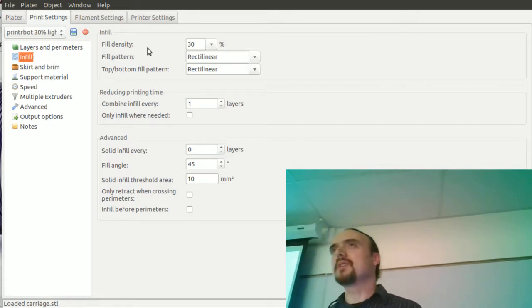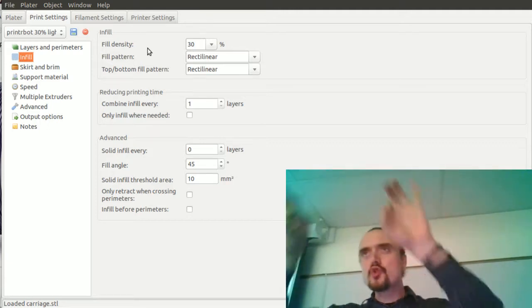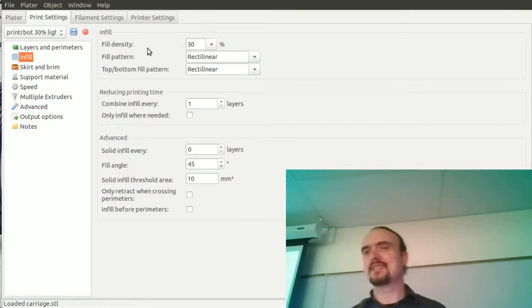This is true for most manufactured parts. Almost all the steel in the classroom is actually tubes, because the outside is the important part.